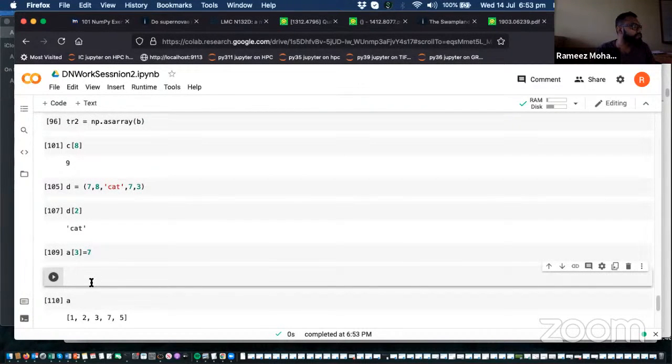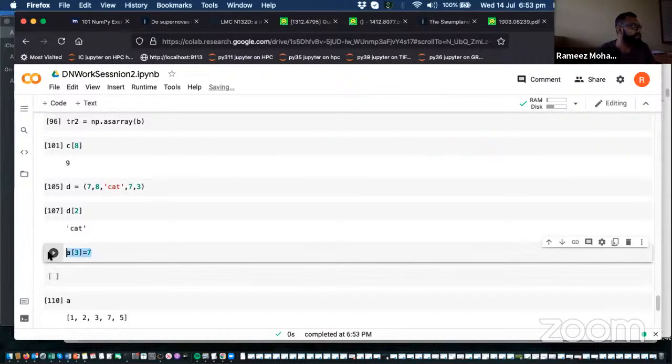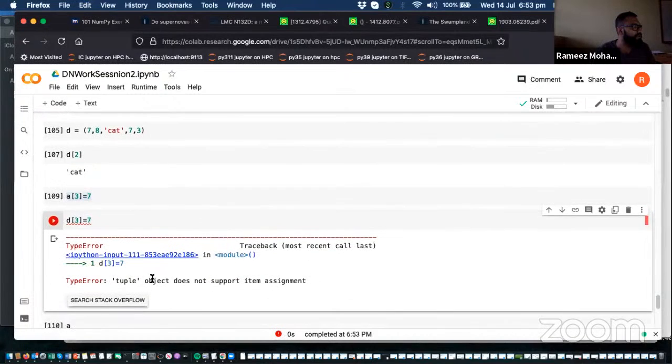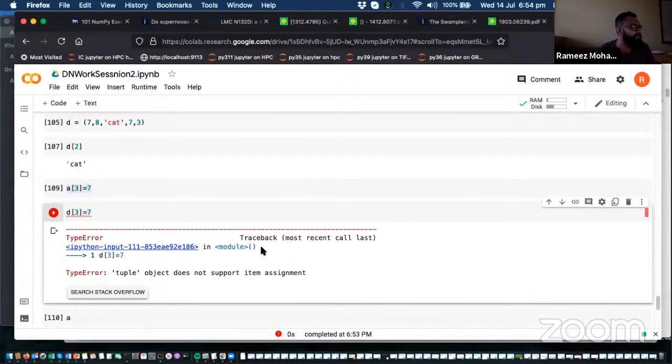So let us try now. D of... It will probably give you an error, yeah. Tuple object does not support item assignment. So these are different ways.